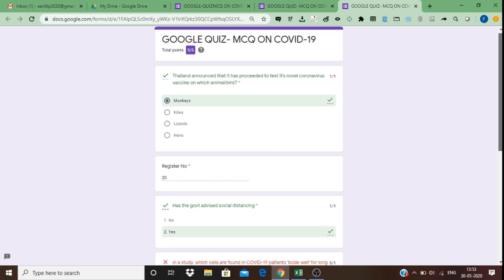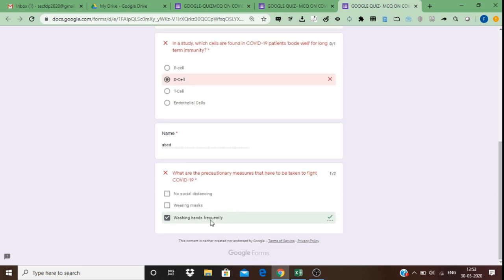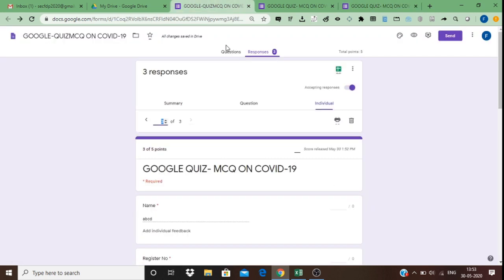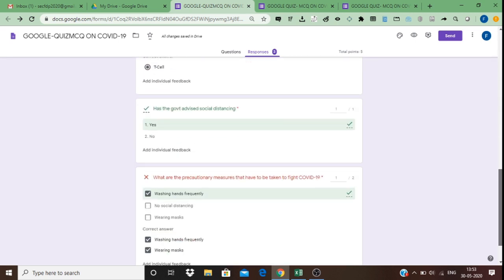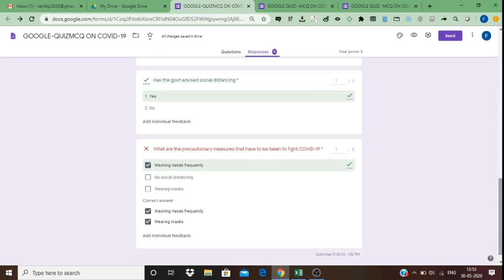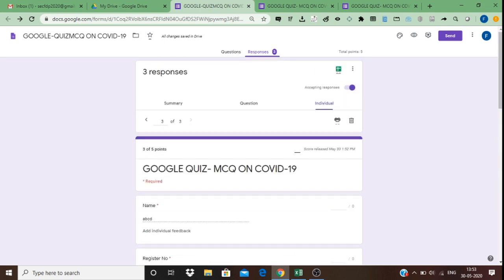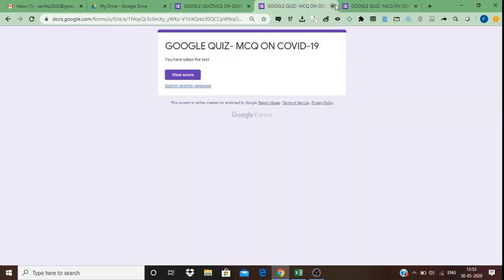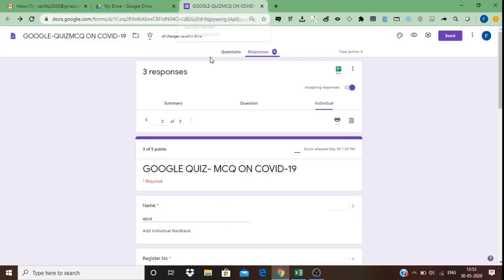So in case any options have been selected by the student but marks were not given, it is possible for us to come to the responses tab and give marks manually. This is possible in Google Forms. So this form contains only multi-choice questions, so we made the students view the score automatically.